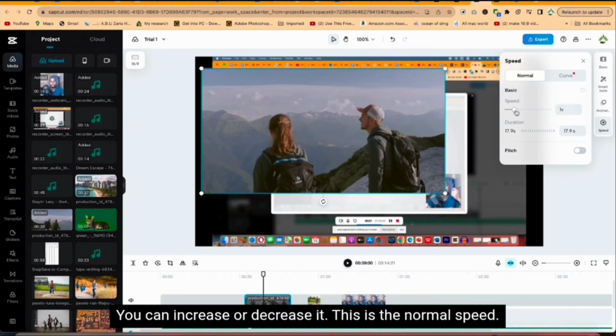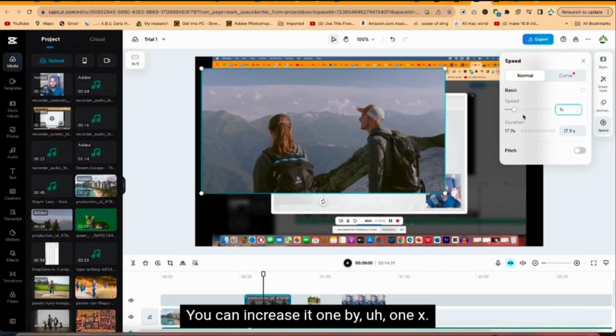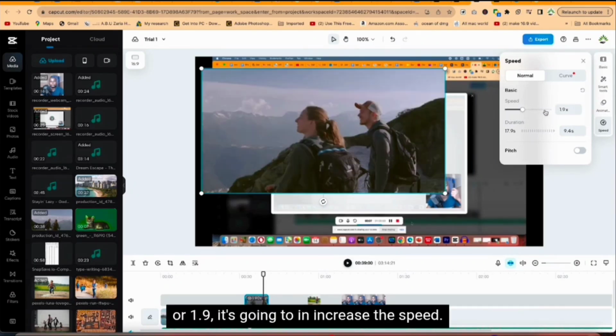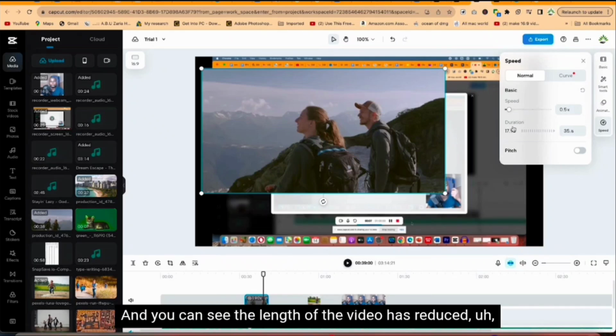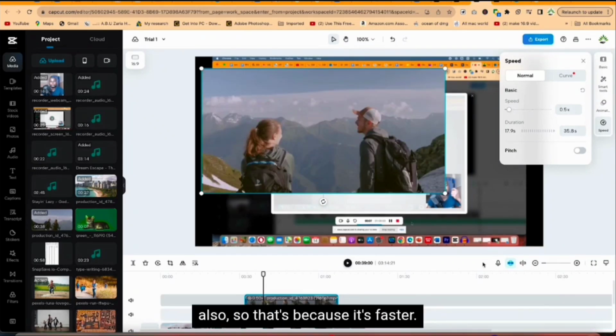This is the normal speed. 1x means the normal speed. If you increase it to 2x or thereabout, or 1.9, it's going to increase the speed, and you can see the length of the video has reduced also. So that's because it's faster.